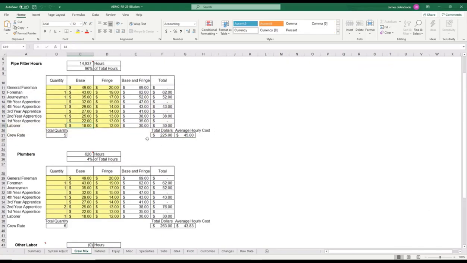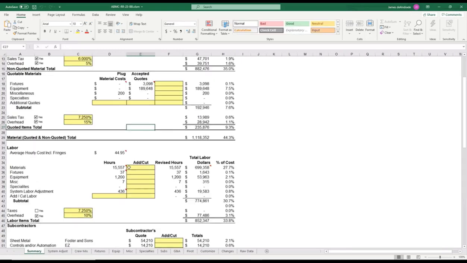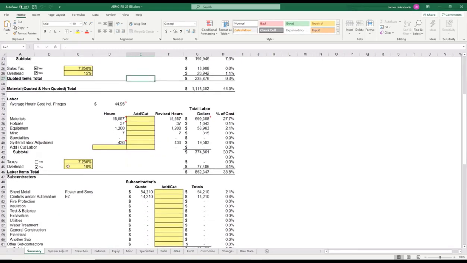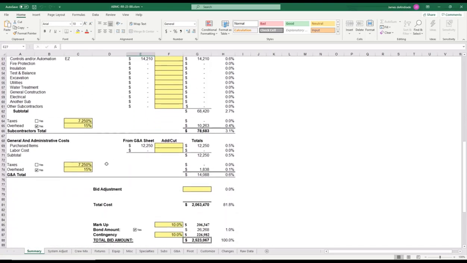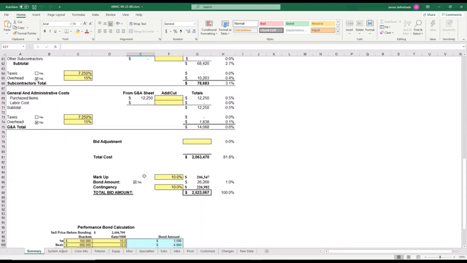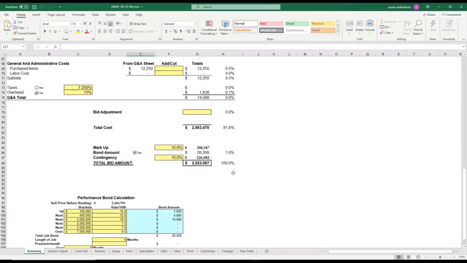You're able to create a crew mix to give you an average hourly rate. And again, all of these numbers are being pulled back here into the summary. You're able to apply taxes and overhead appropriately within the report, as well as make sure that you've got your markup, contingencies, as well as bonding, getting you to that final price that you require for the project.